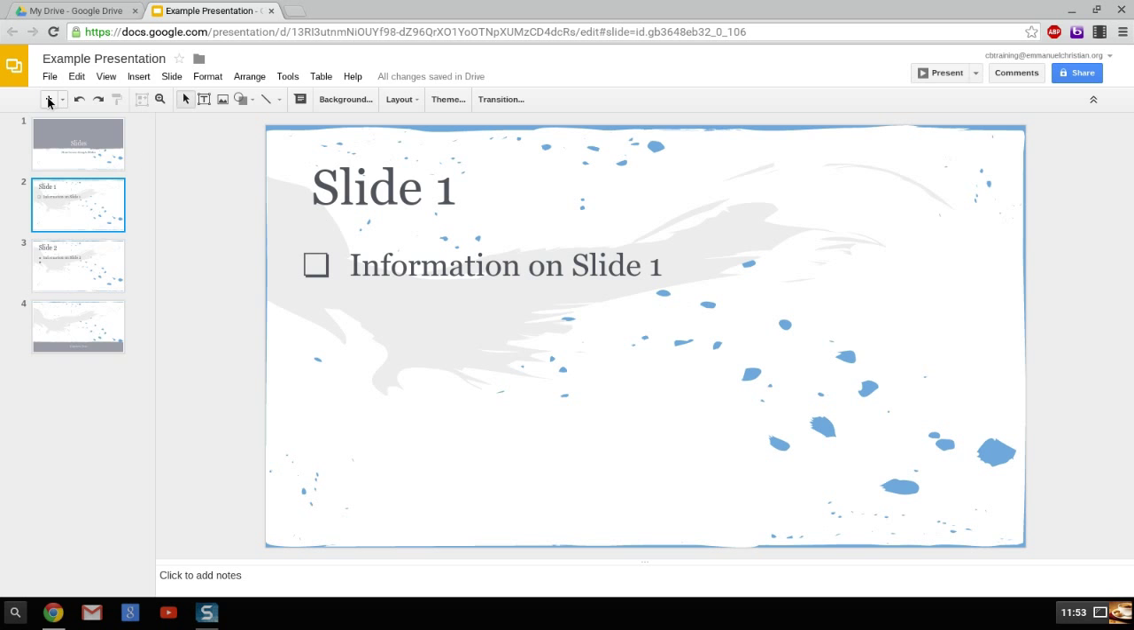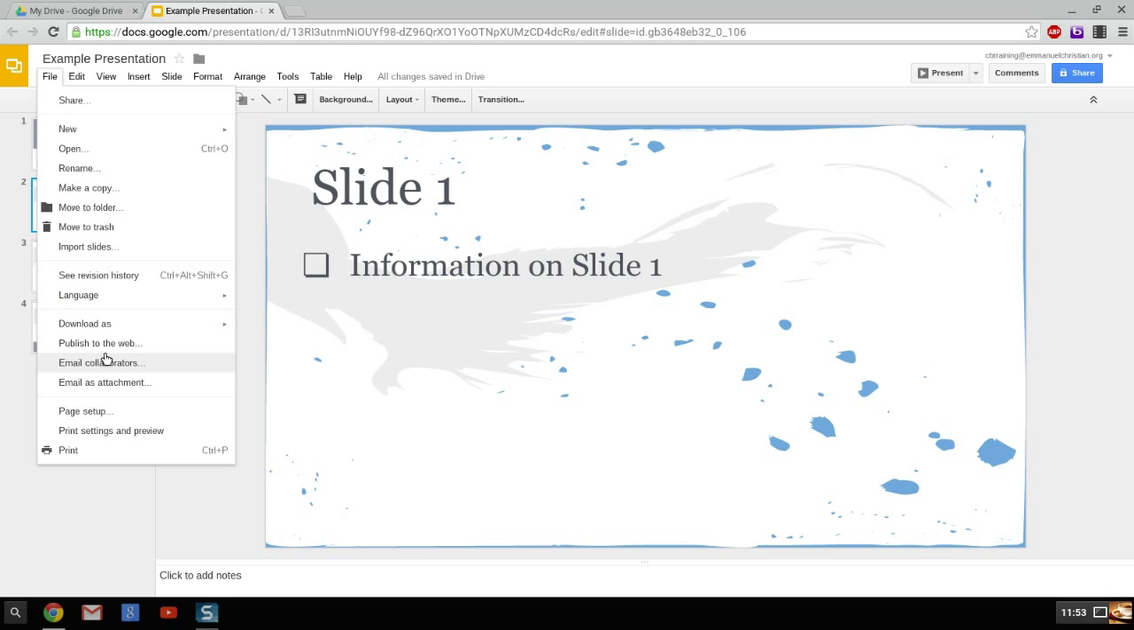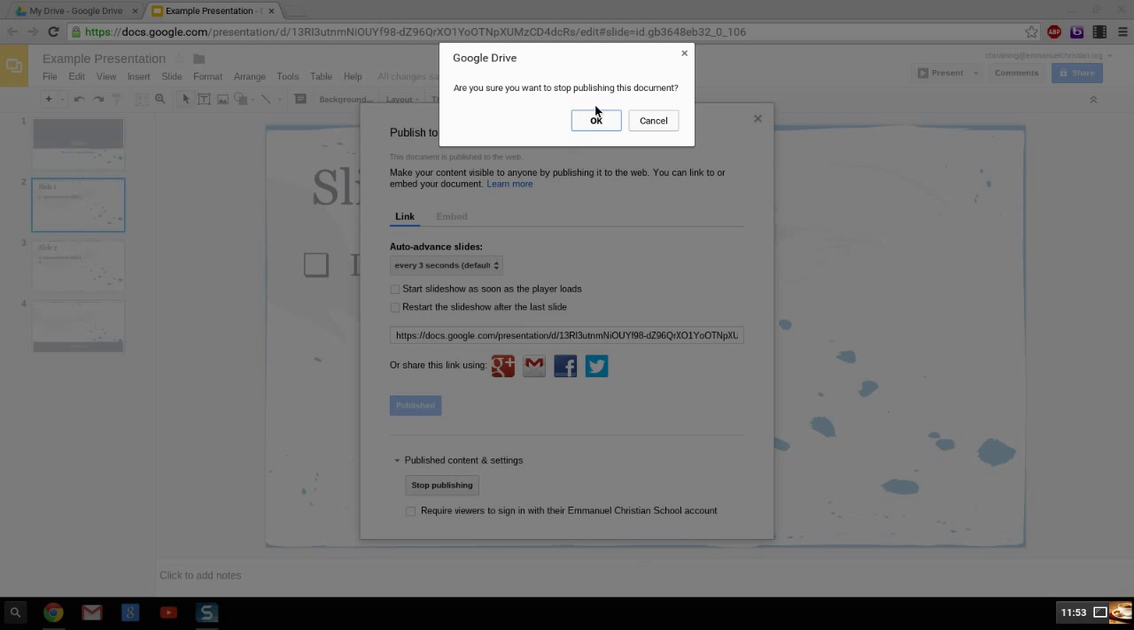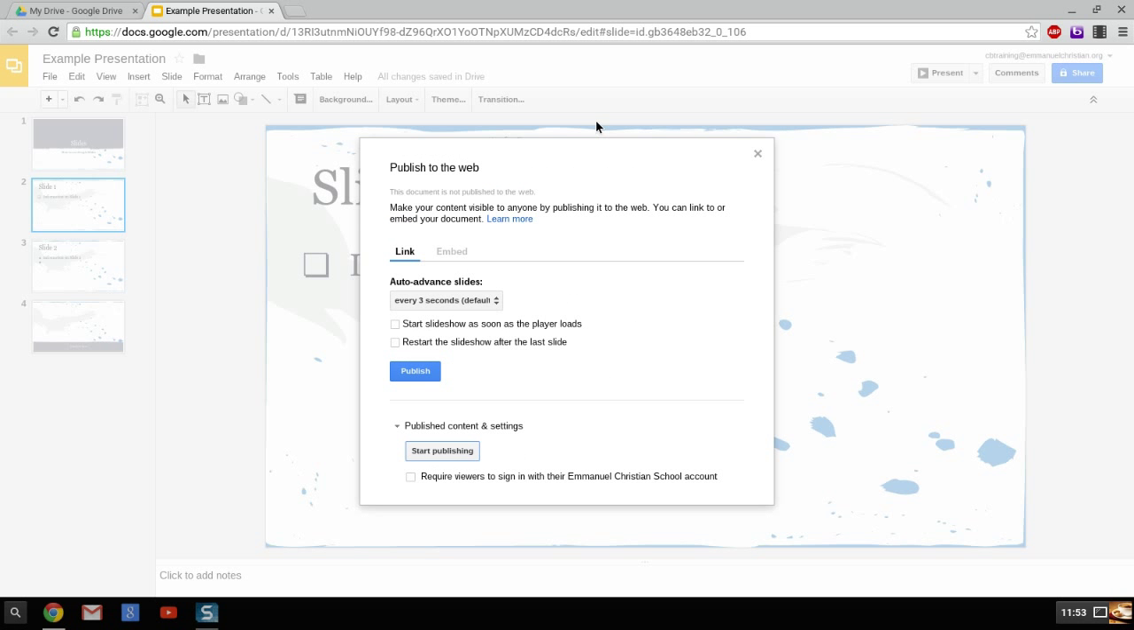If you don't want it to start rolling, if you want to be able to make the changes or to have it do it on its own, or where you're having to click through it, make sure you don't click start slideshow as soon as the player loads, and make sure you don't click restart slideshow as last slide. Leave those unchecked, publish it, and then you would be able to control it with a keyboard and mouse, where you could use your arrow keys to transition to the next slide.